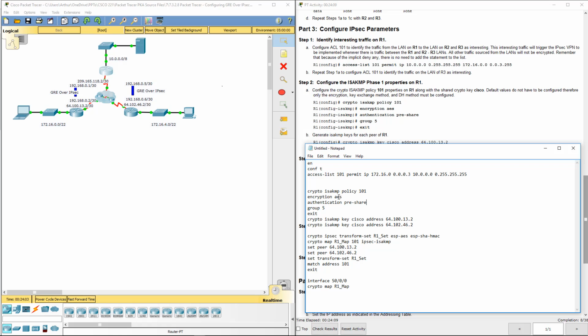All right, next phase, we're doing map 101. We're keeping AES. We're doing our pre-shared key. We're doing 5. We're doing our key Cisco, except here, we only need 1 key because, again, R2 to R1. On R1, we needed 2 because R1 is connecting to both R2 and R3. But in this, we only need 1. 209.165.118.2.